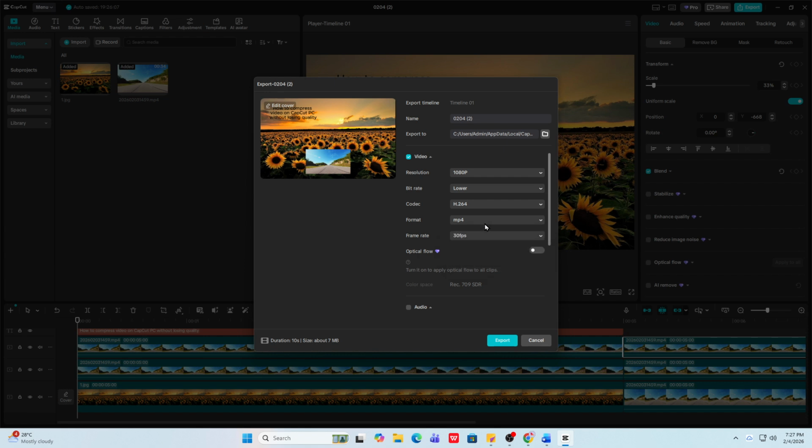Set the frame rate to 30 FPS. This is a standard choice for web and general use, and it typically produces smaller files than higher frame rates. If your timeline was originally higher, 30 FPS will reduce motion data and help shrink the size without a dramatic hit to perceived quality for most content types.